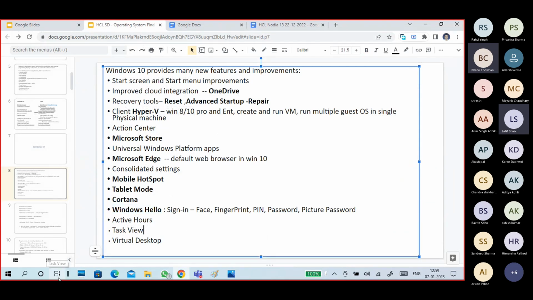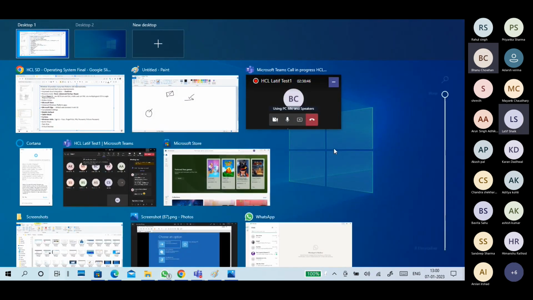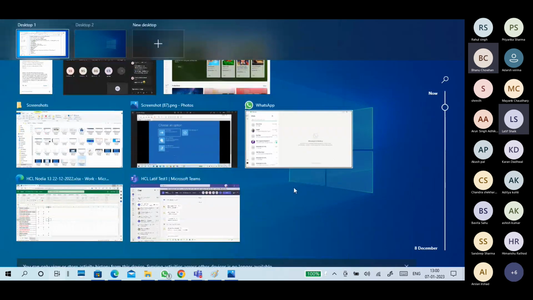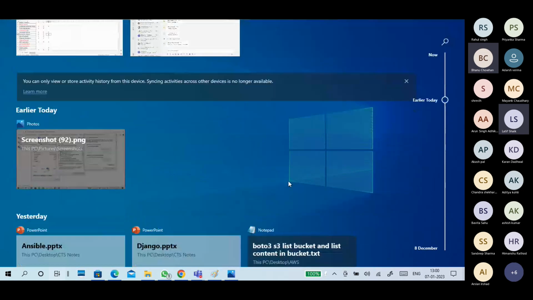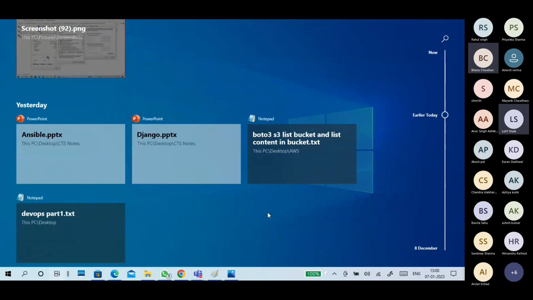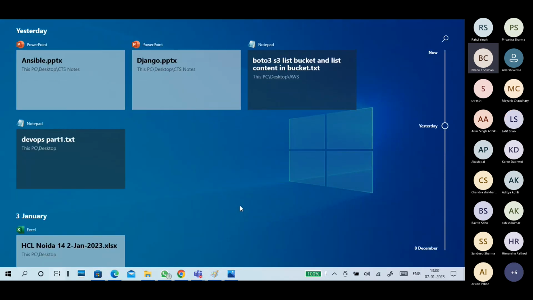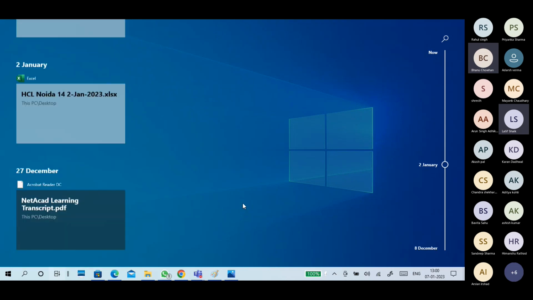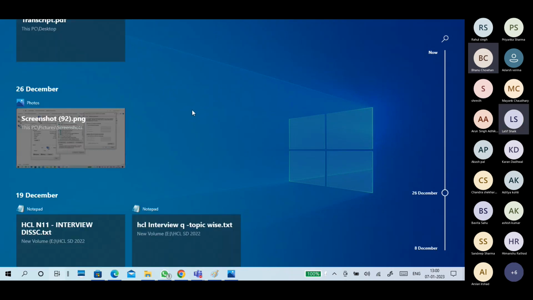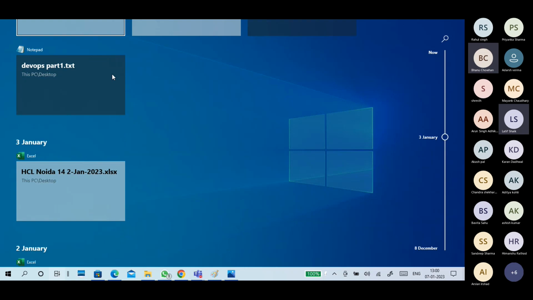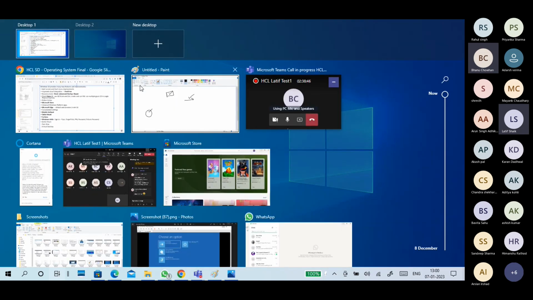Task view. Task view is this icon. It shows what tasks are currently running, open, or closed. What I opened yesterday: yesterday evening I opened these things, and before that I opened these things. Somewhat, it is the history of what you used on your PC.